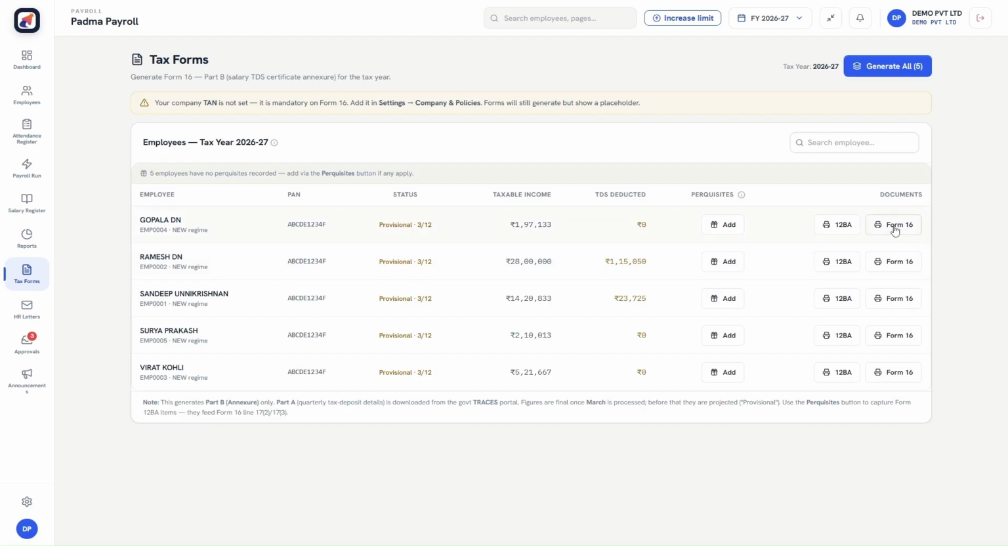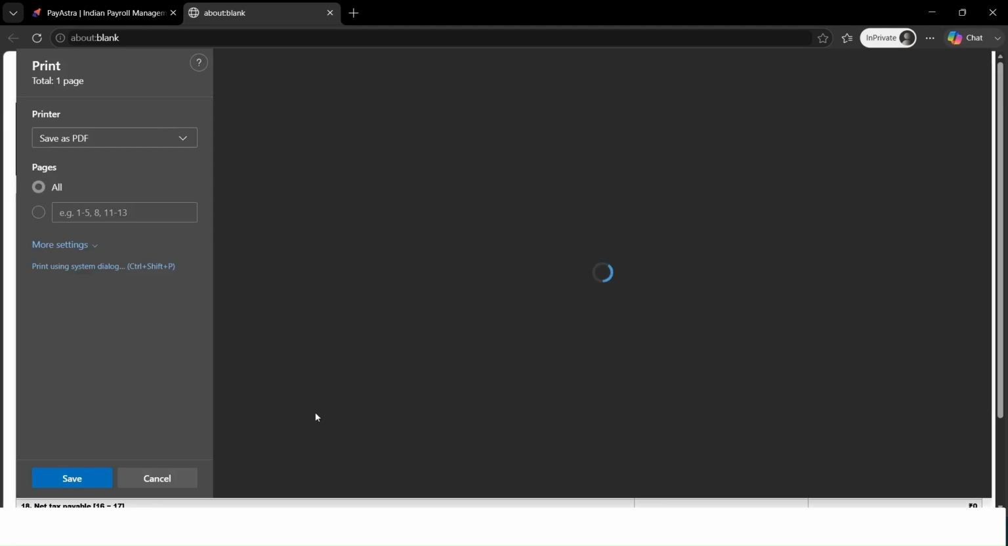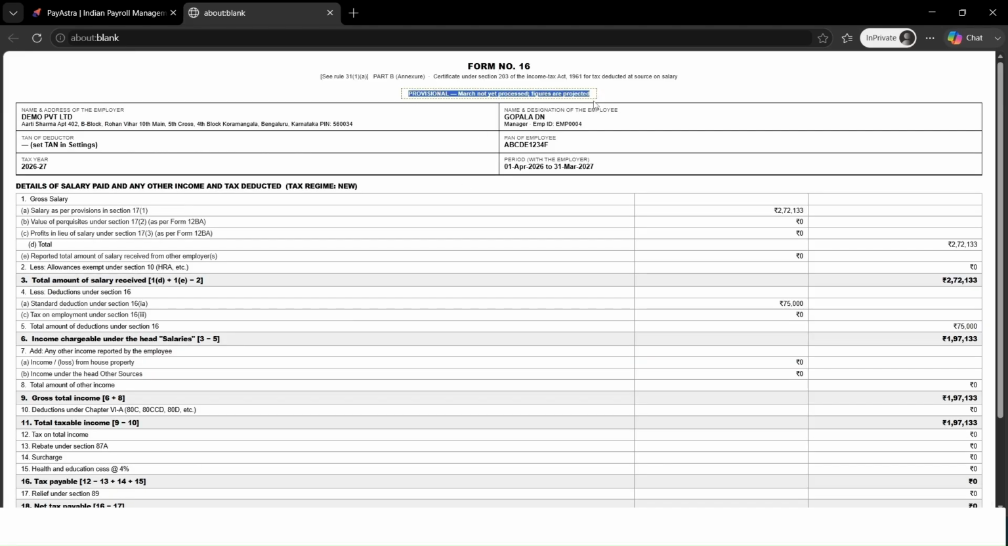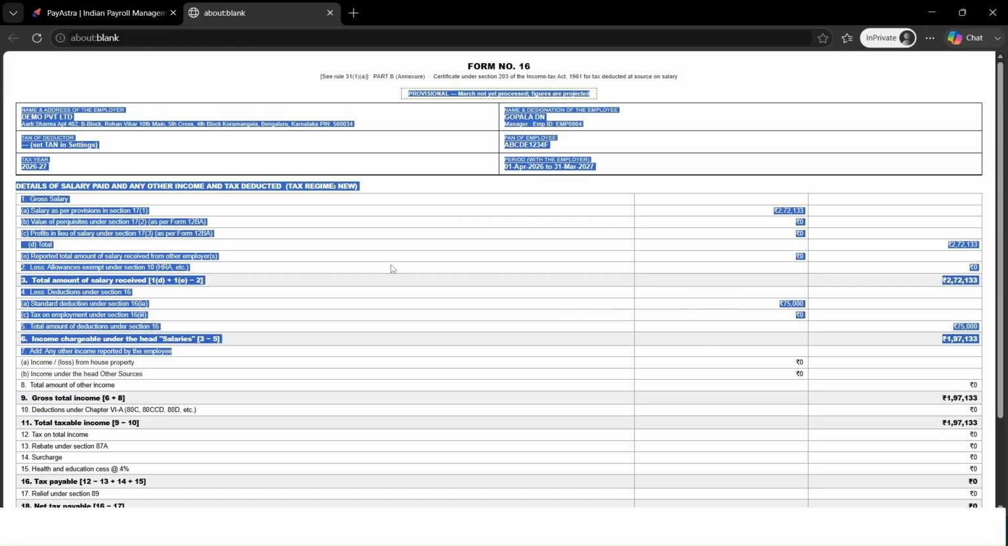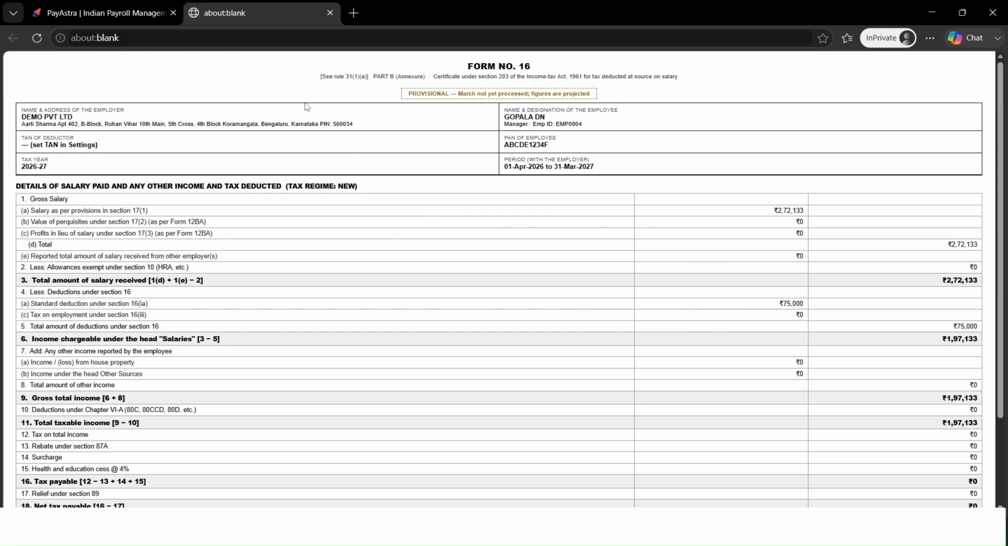In this tax forms section, the Form 16 Part B and Form 12BA can be generated for each employee. These forms are automatically updated based on the payroll information processed every month. Until the March month payroll is processed, these forms will be shown as provisional. Once the March payroll is processed, the forms will become final. Employees can use these forms for their income tax filings.